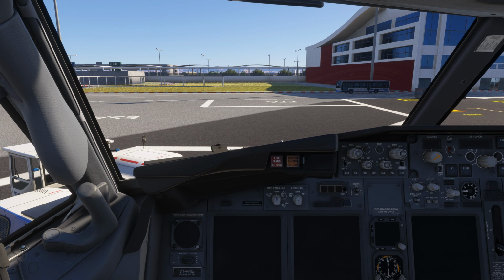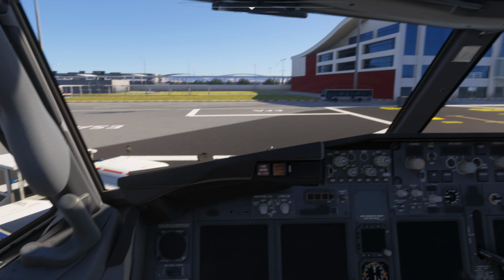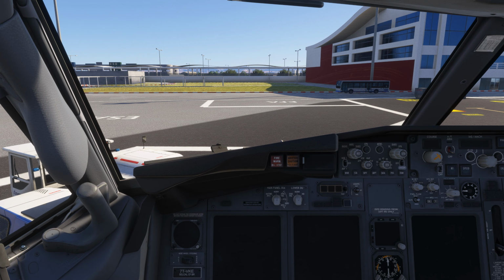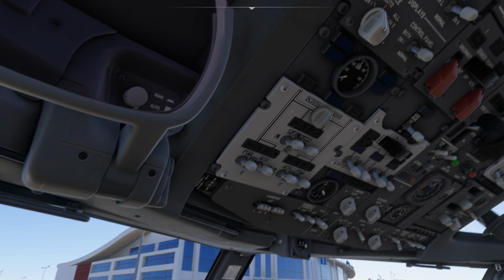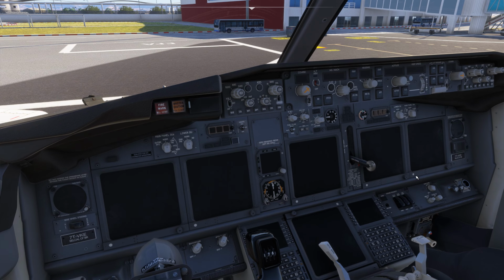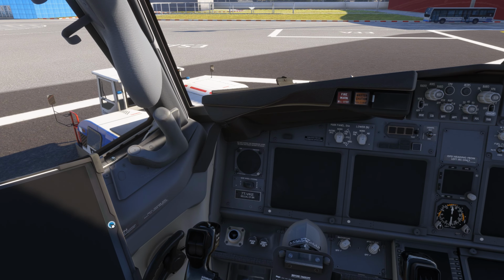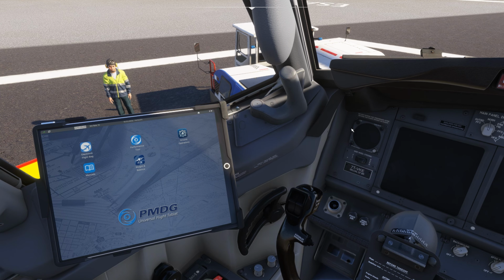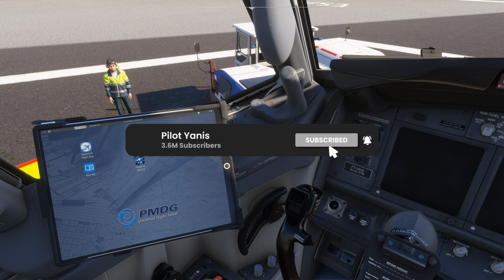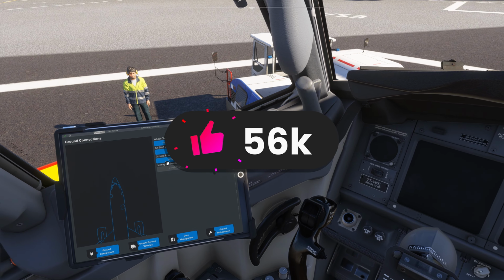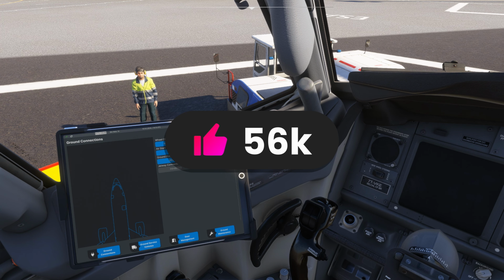Welcome back to the sim. What you want to be doing is, this is a state that we call cold and dark. Cold and dark means that the aircraft is not powered by anything, and we don't have essentially any instruments. The first thing that we want to do here is go to the tablet that we call the EFB, Electronic Flight Bag, and click here on request GPU.